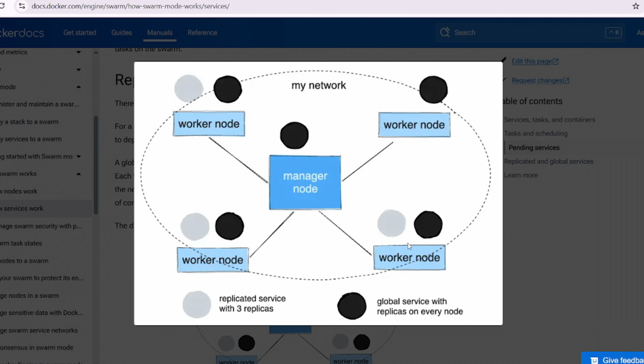Actually, good candidates for a global service are things like monitoring agents. You may want to run a global service just for monitoring agents, an antivirus that runs every day, or another type of container that you want to run on every node in the swarm.